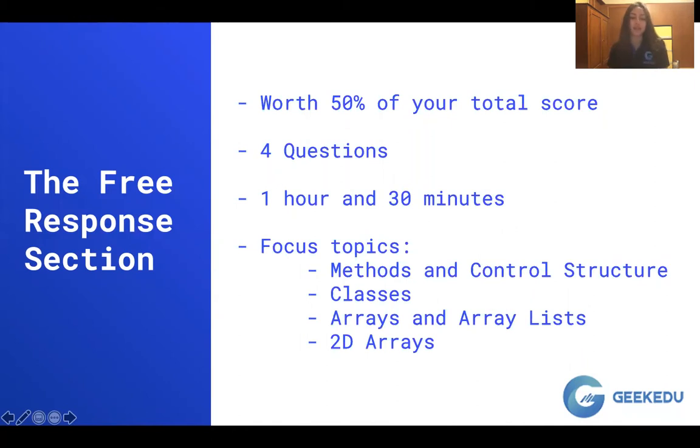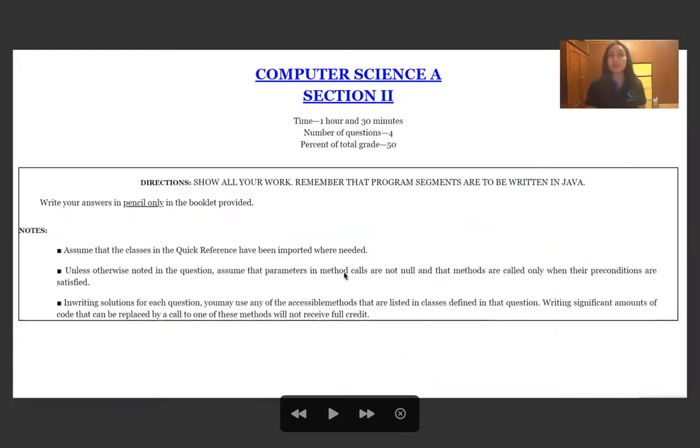The free response section of the AP Computer Science exam is worth 50% of your total exam score. It consists of 4 questions and it should take you about an hour and 30 minutes. This gives you about 22 and a half minutes for each question. The questions in this topic focus on methods and control structures, classes, arrays and array lists, and 2D arrays. So now that we know a little bit more about the exam, let's get into the questions.